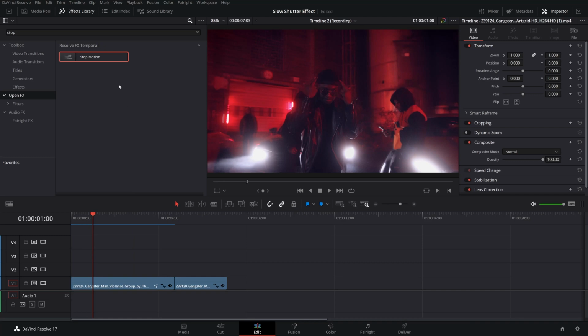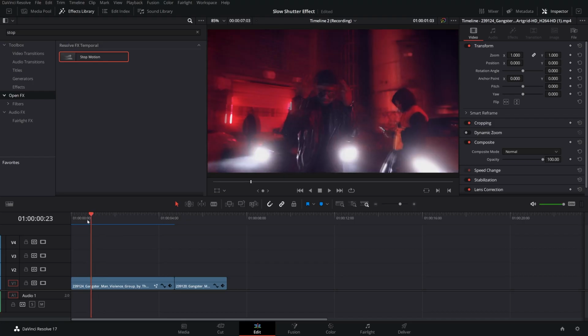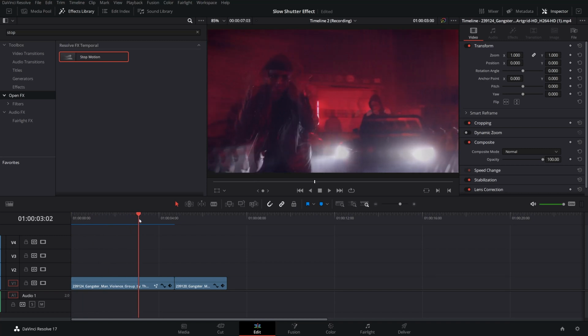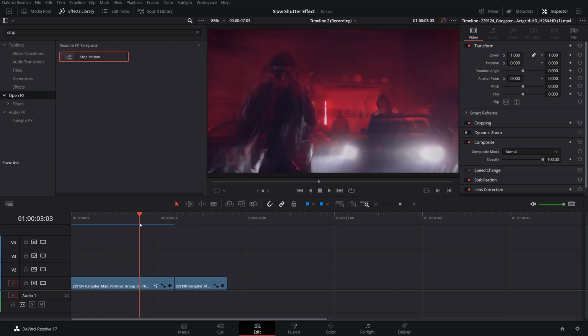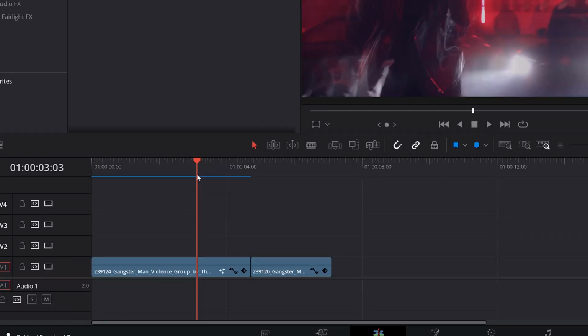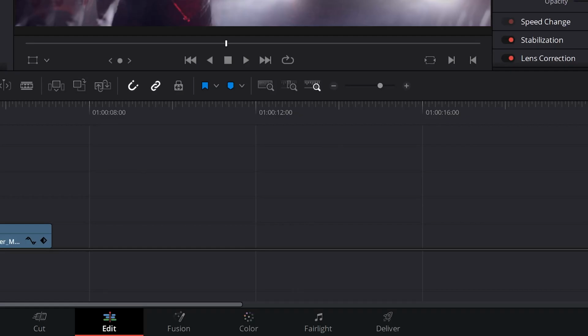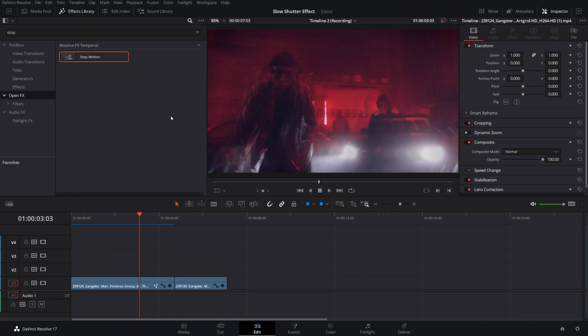So basically, this is supposed to be super easy, drag and drop. However, it's not. I had a bug where it would not work, and for the life of me, I could not figure out why. Maybe it's because we edited it in the Fusion page. I ran it through a compound clip, through a VFX clip. I did everything I could, and after hours, I finally figured out a workaround was to just apply it in the color page. So if the effect works for you, good for you. I'm happy for you. But we're going to do it in the color page because that's how it works for me.